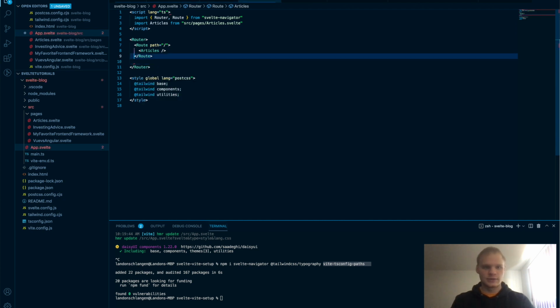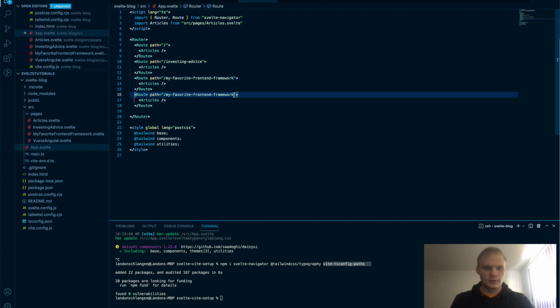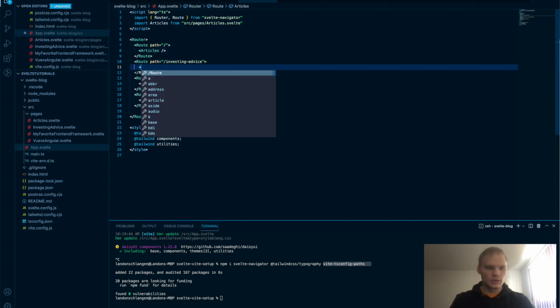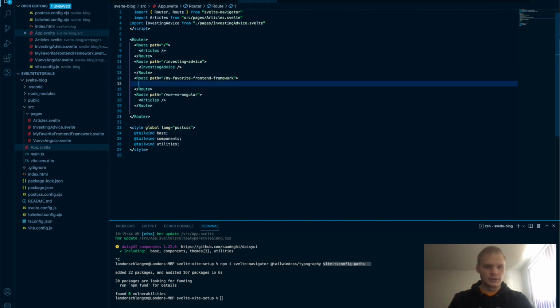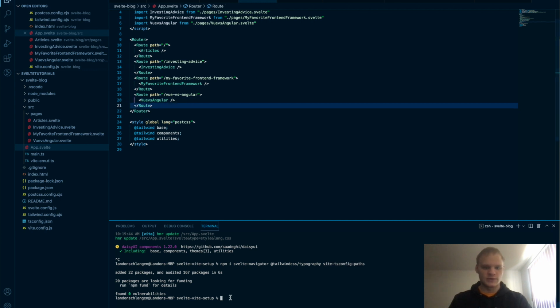Let's add another route. Let's actually copy this a couple times. Option shift down, and we'll go slash investing-advice, slash my-favorite-front-end-framework. And we'll copy this one more time here for Vue versus Angular. And then instead of articles, we're going to import those different Svelte files. So go investing advice. We will go my favorite front end framework, and we will go Vue versus Angular. Great. So now if I go to these routes when it's started, it should bring up those routes.